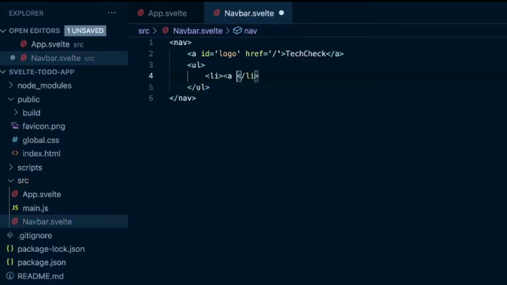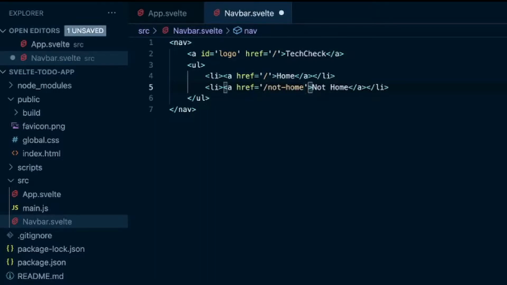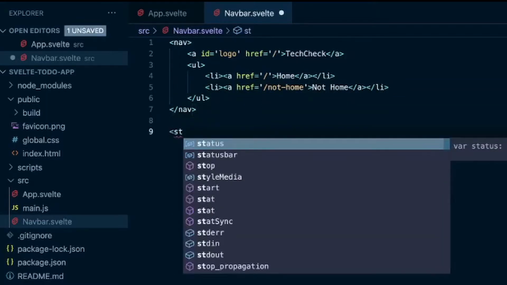Do an anchor tag that will link to the home page. We'll say home. And then I'll duplicate that with Option Shift down. And we'll say not home. And we'll link to not home. And then we can just write our style tags right in this component.